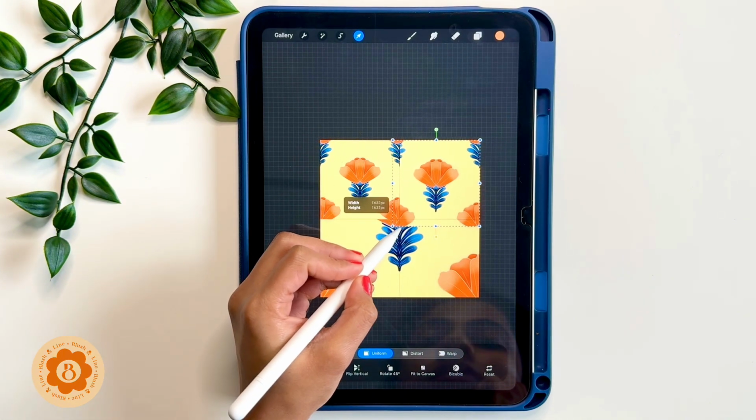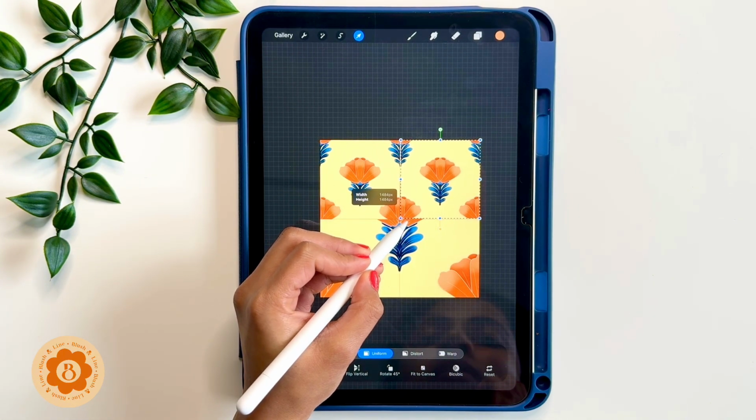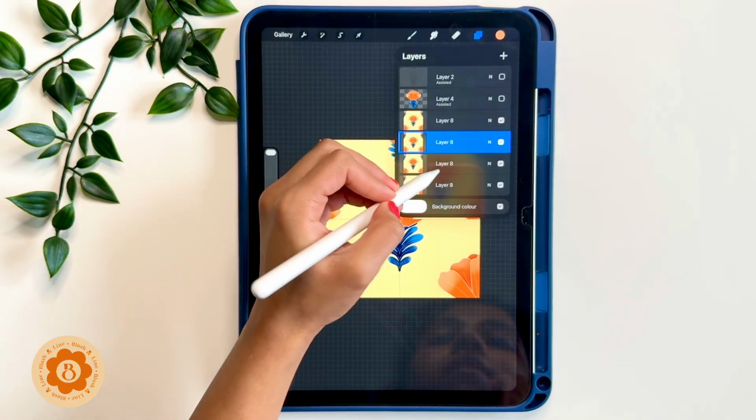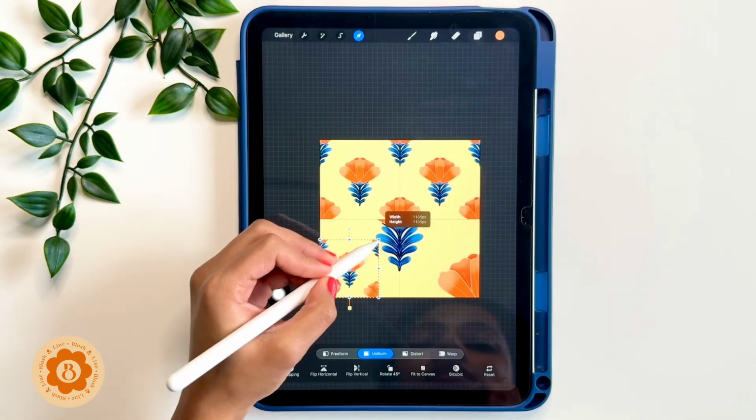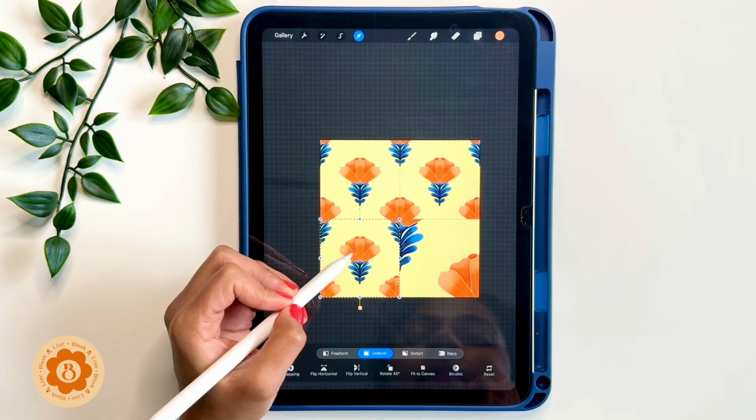So this is one method for creating seamless repeat pattern, and I'll be sharing even easier techniques in future videos. So make sure to subscribe and stay tuned.